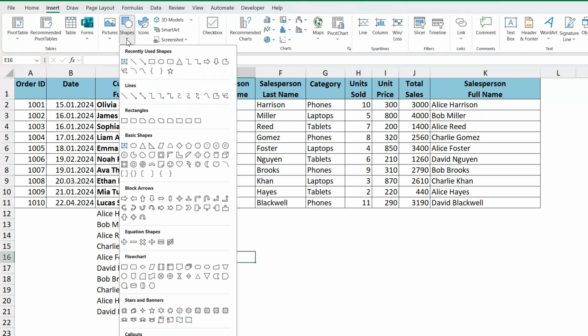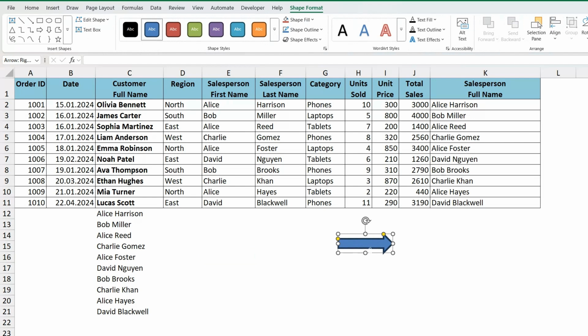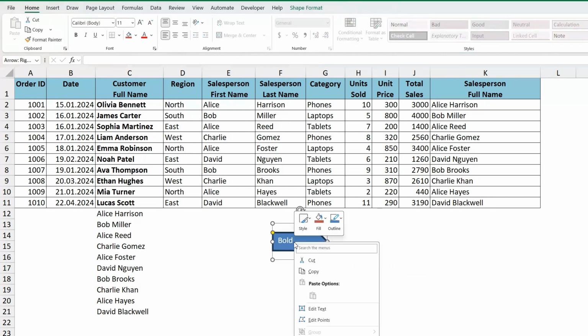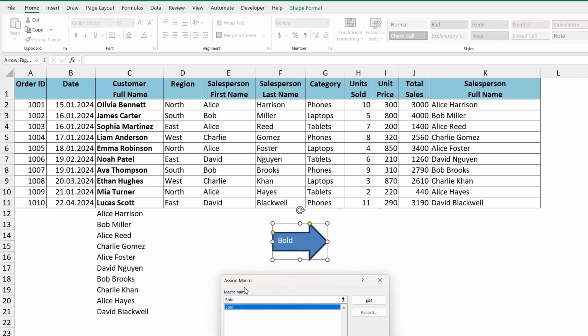Now I will insert a shape, a simple shape, just for our exercise to see how we can play with this macro. And here I will say bold. In this shape, I will right click and try to assign a macro. So we have now our recorded macro in the assign macro window, and I will select it.